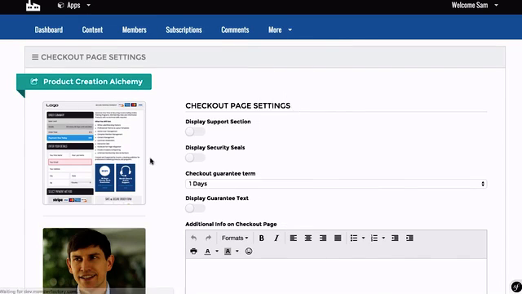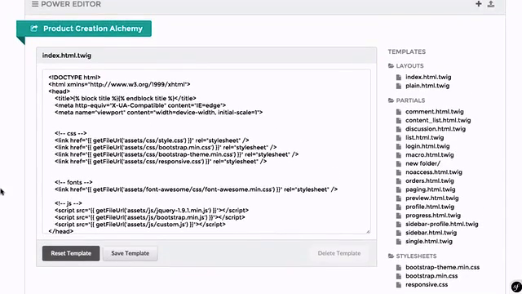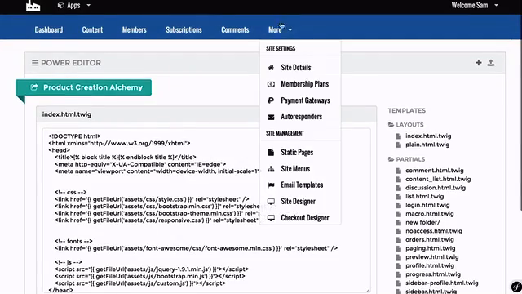Our Power Editor will give you the ability to customize any of the pages within the system. We wanted to make our membership software fully flexible. So if you have a developer, you have a designer, or you yourself is someone that enjoys getting into the HTML code, you can customize your site's look and feel as you want within our system.